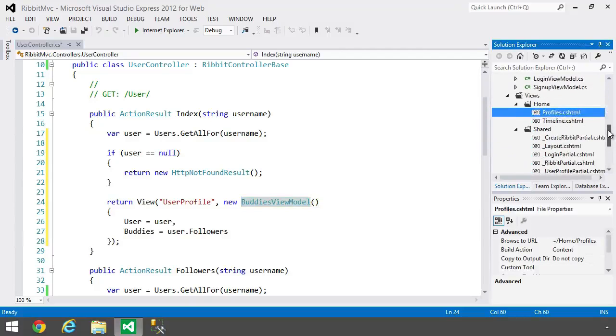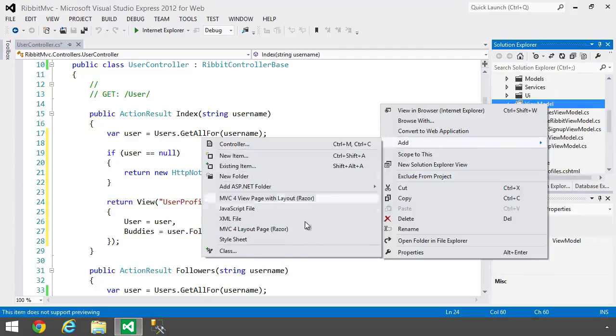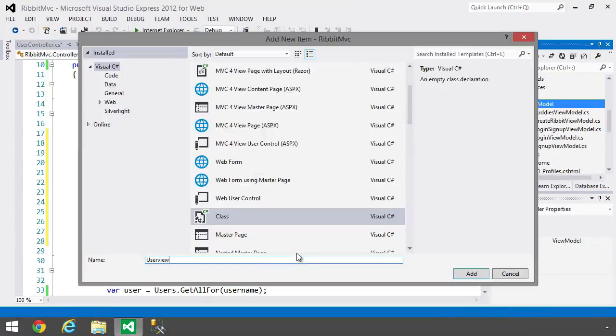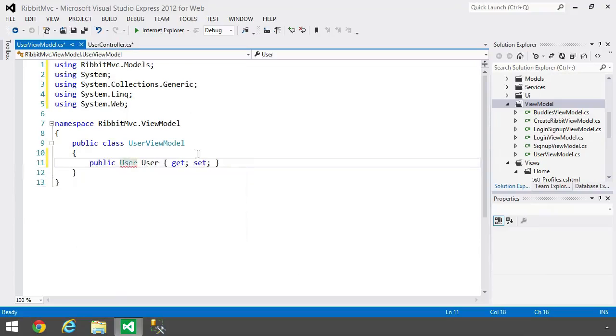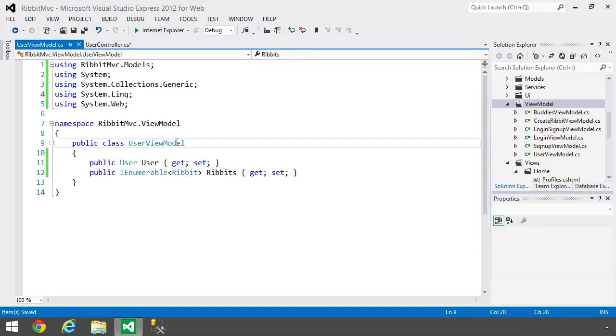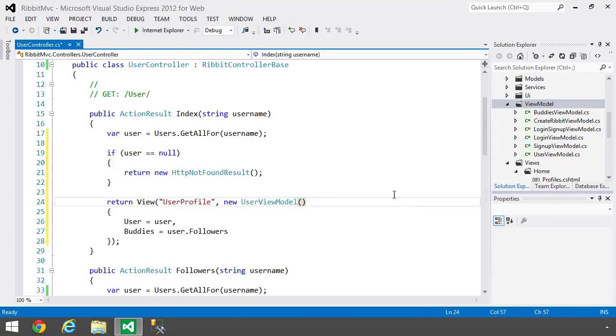So let's go to our view models folder. Let's right click, add class, user view model. The first property is going to be the user object. And then the second property is going to be an IEnumerable of ribbit, and we will call it ribbits. So let's close this new file. Let's go back to our user controller, and we will create a new user view model, and we will set the ribbits property to user.ribbits.